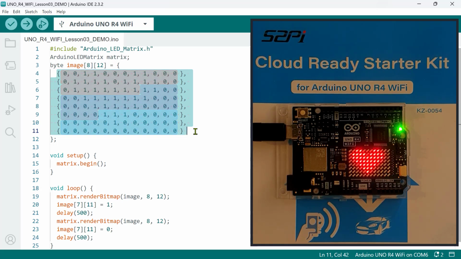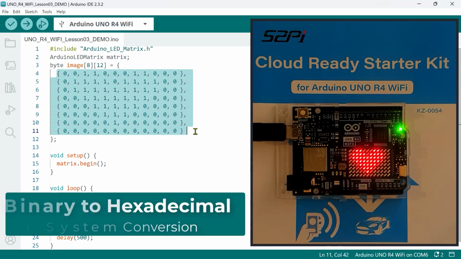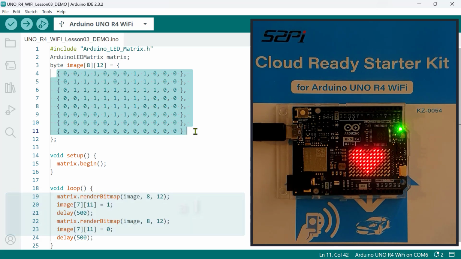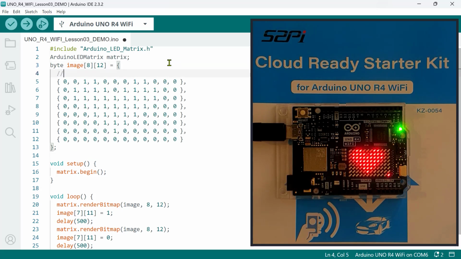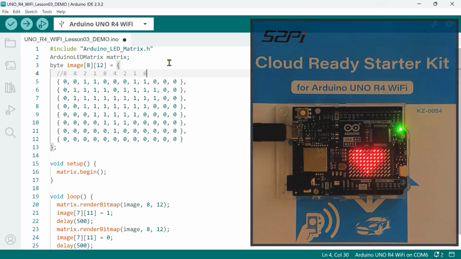First, we need to convert these binary numbers into hexadecimal numbers. Hexadecimal is like shorthand for binary, using digits 0 to 9 and letters A to F. To do that, we take these binary numbers and split them into groups of 4 bits, starting from the rightmost bit. Then, for each group of 4 bits, we assign a single hex value. The sequence 8421 helps us group binary digits for conversion.